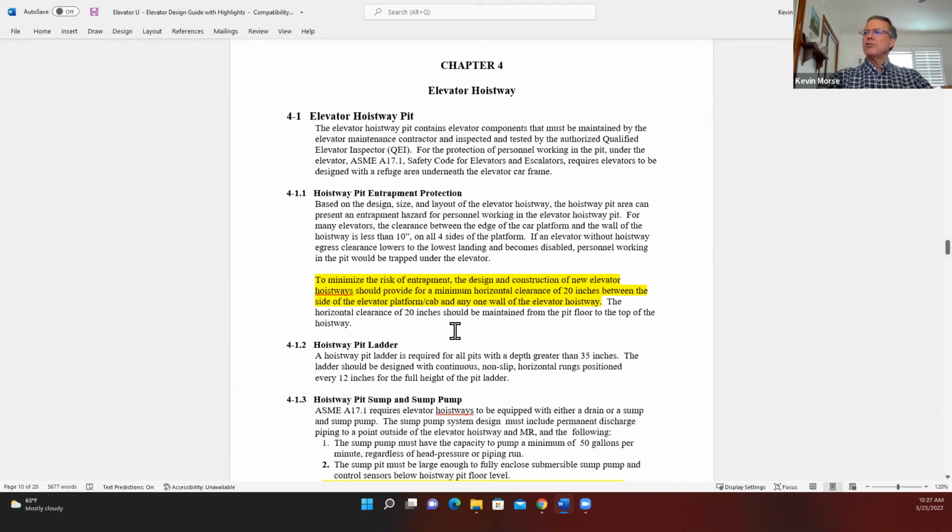So to minimize the risk of entrapment, the design and construction of new elevator hoistways should provide for a minimum horizontal clearance of 20 inches between the side of an elevator platform or cab and any one wall of the elevator hoistway.